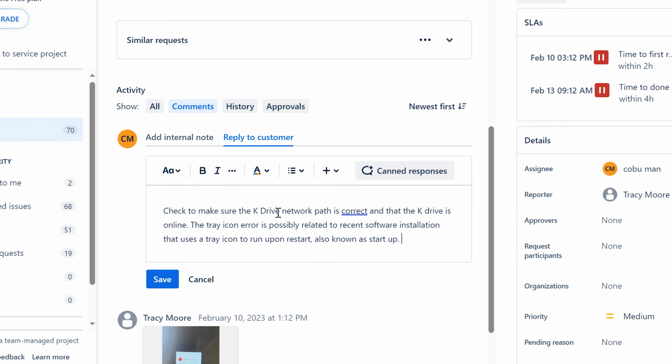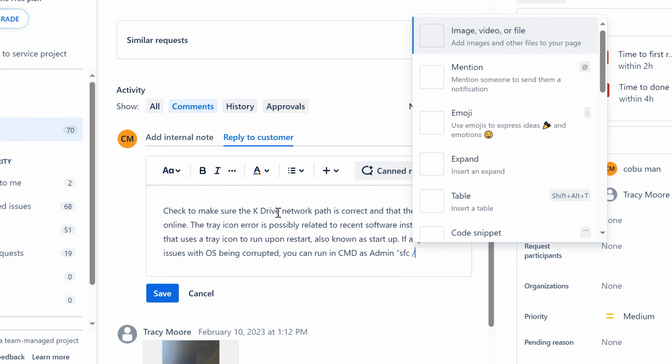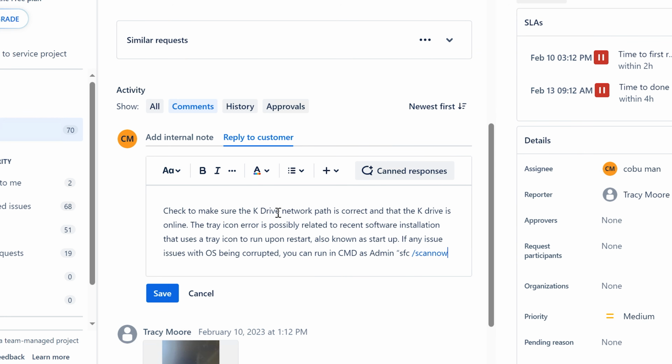And if there are any issues with the OS being corrupted, you can run in CMD as admin sfc /scannow.